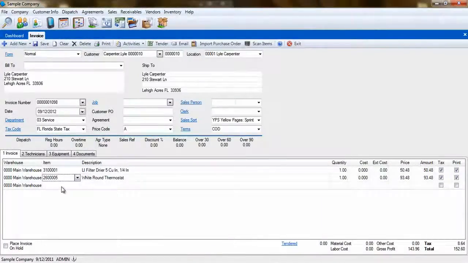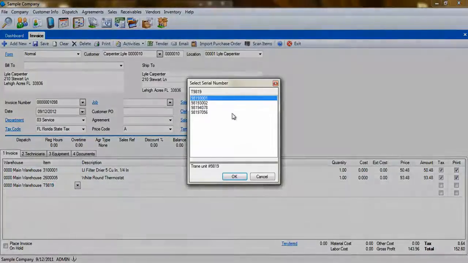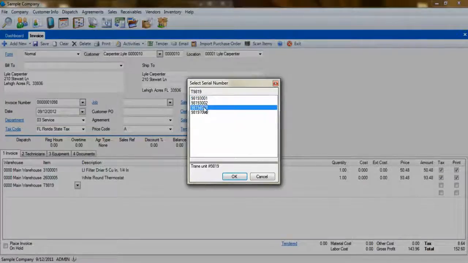If this item is a serial part, after entering the part number, a pop-up will appear with all of the serial numbers that you have in your warehouse and allow you to select the one you are using on this invoice. If the list does not contain your serial number, you either did not receive that serial number into that warehouse, or if you did receive it, your receiving date is later than your invoice date.